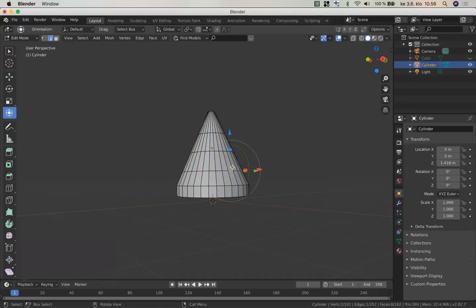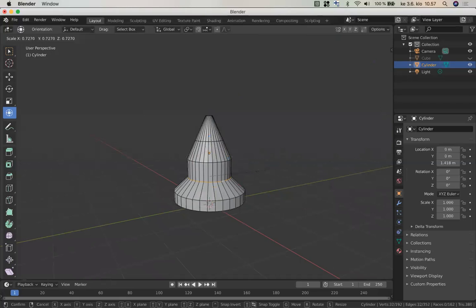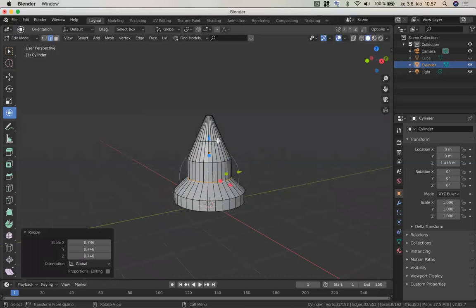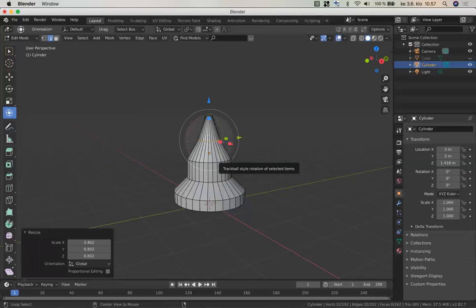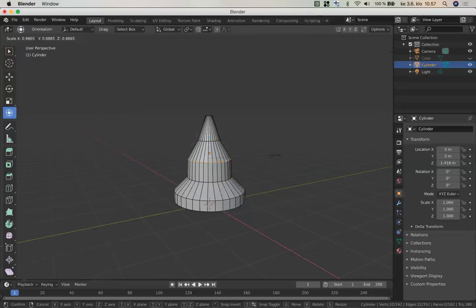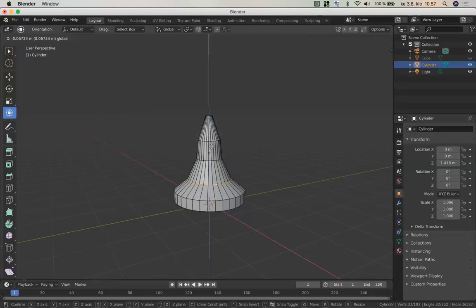Then I alt click one of these loops, click S to make it smaller, alt click this one, click S to make it smaller, and again alt clicking this one, clicking S. By the way, it looks like a traffic cone right now. So maybe I'll just move this loop cut a little bit, like this. Okay.